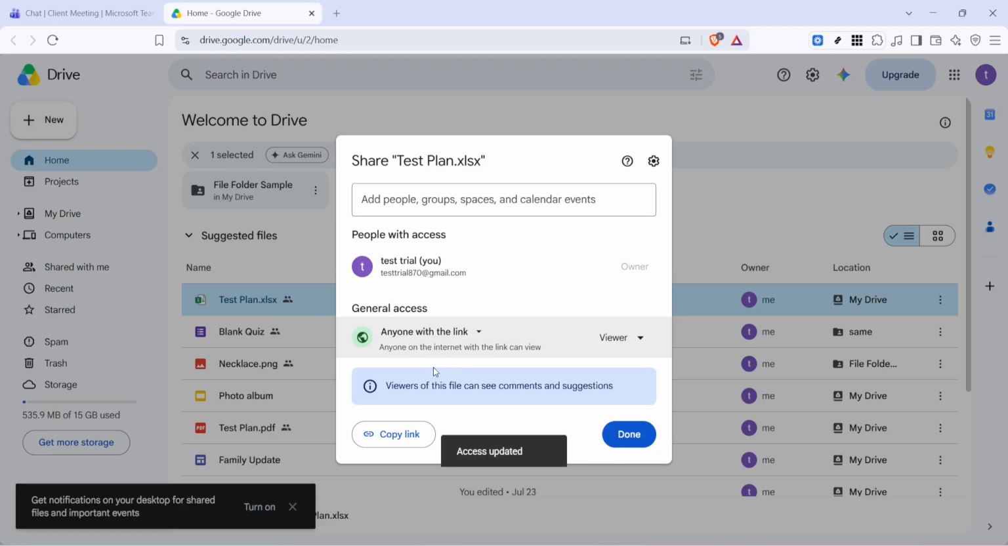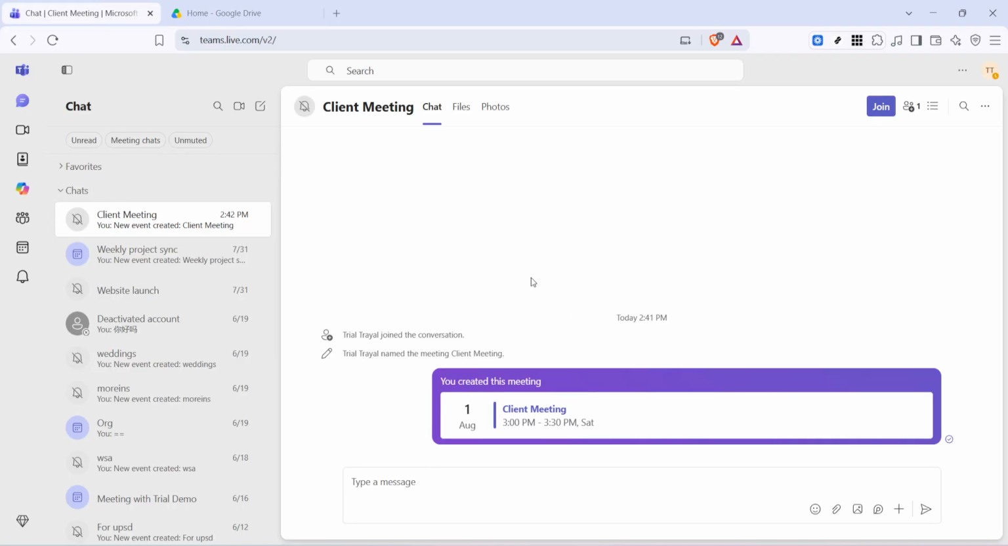Click Copy Link at the bottom of the dialog. A link copied toast confirms the URL is on your clipboard. Click Done to close the sharing dialog. Now switch over to Microsoft Teams.